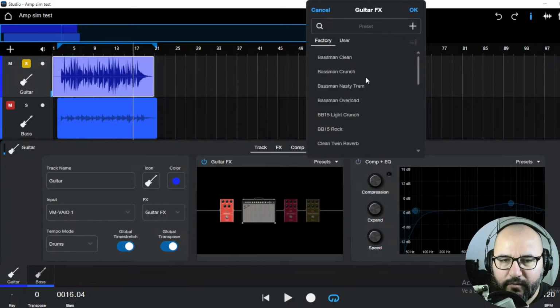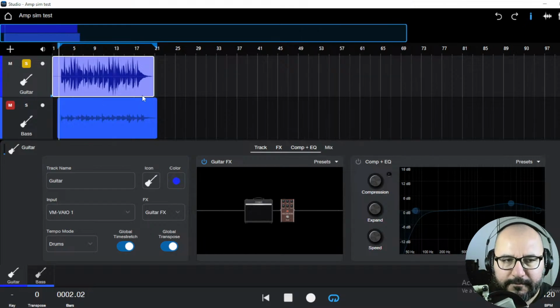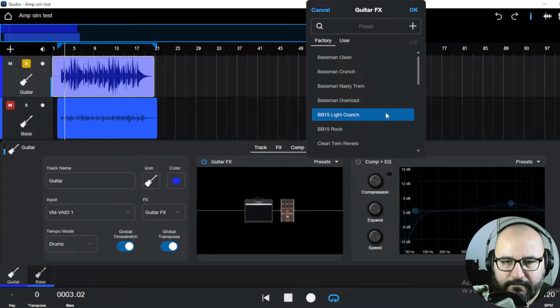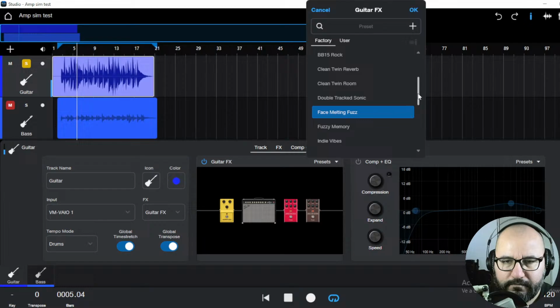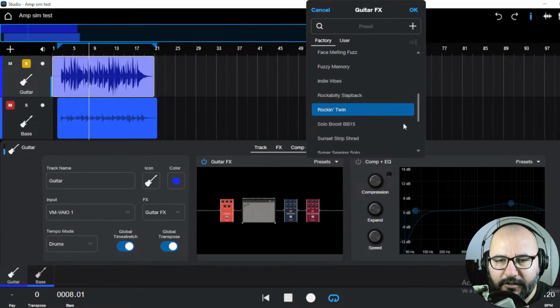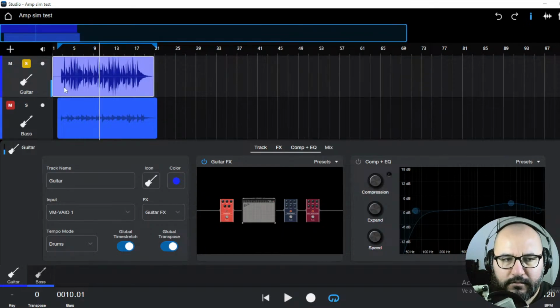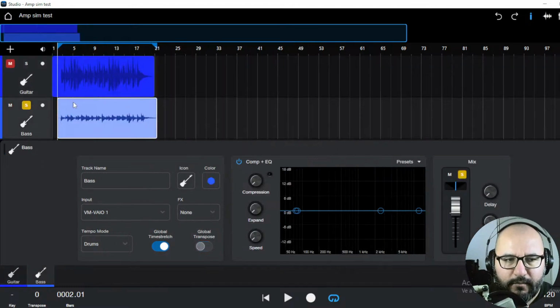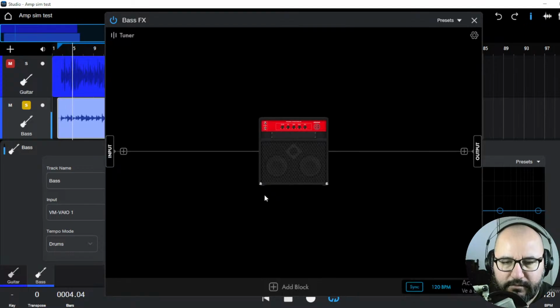We have some presets, by the way. Let's play with them a bit. Already made up signal chains. Okay, now let's play a bit with the bass. Okay, let's play with some sounds here. Bass effects. Nice.